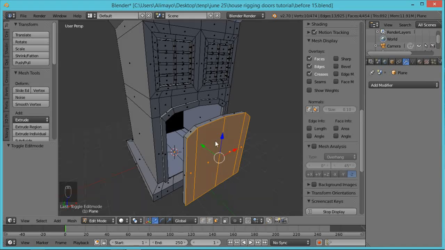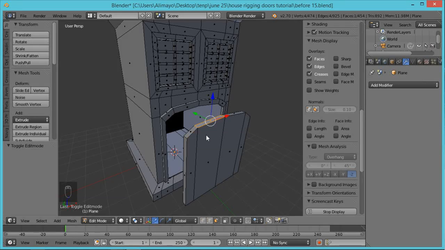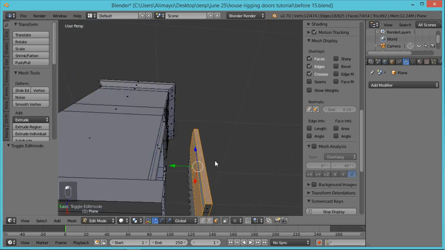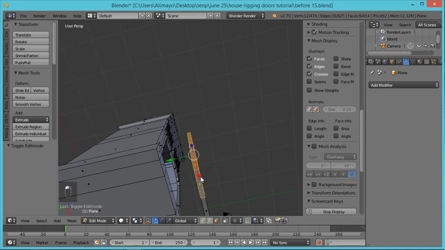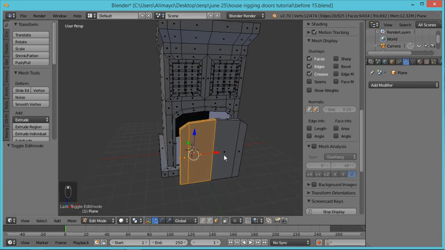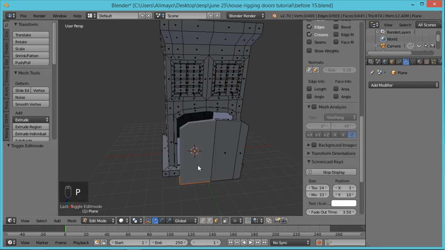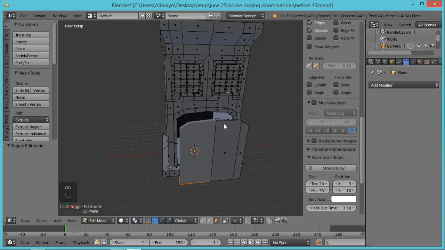And what we're going to do now is, with face select on, we're going to hold shift, select this half of the door, and get the front and the back and the bottom. Make sure you have pretty much the whole thing. And then now what you're going to do is you're going to hit P. That P allows you to separate this mesh that's in edit mode to make it its own separate object.